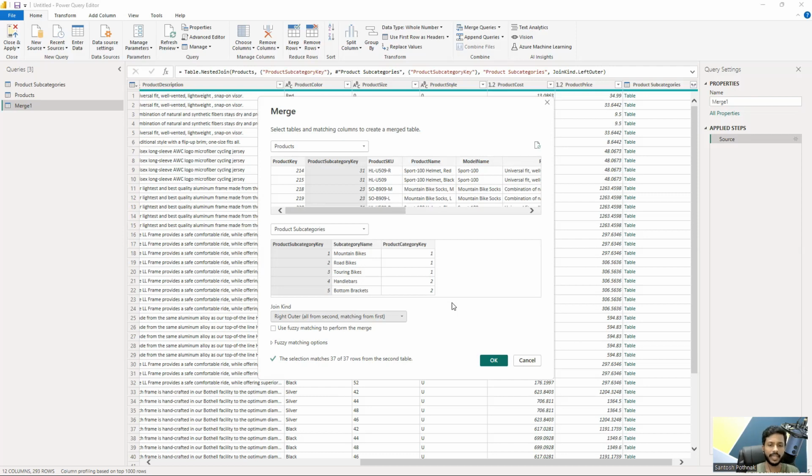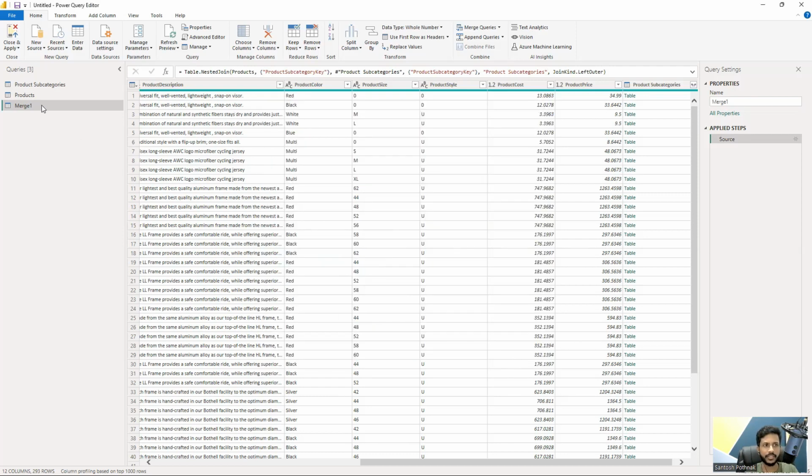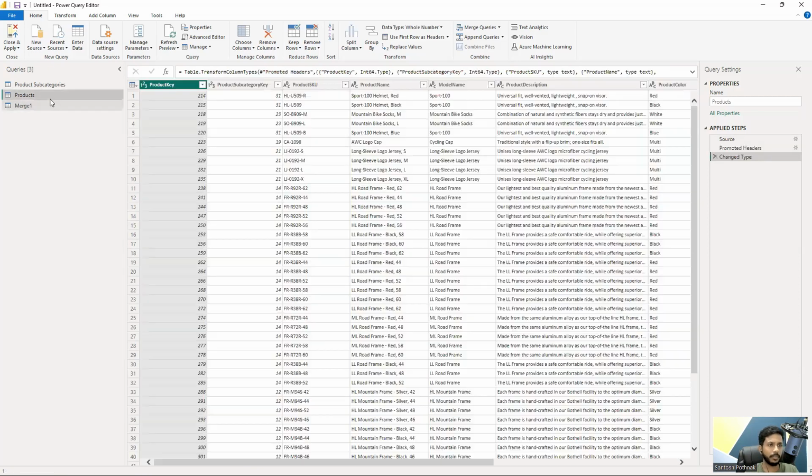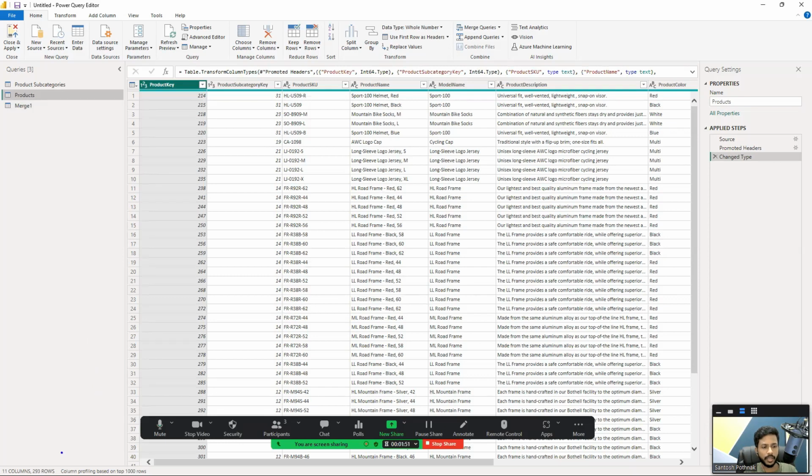Okay, what does that mean? That means all the records from the second table. Before you understand that, let us cancel this and see. This is our first table, right? Products table is our first table. So let us observe how many records we have.